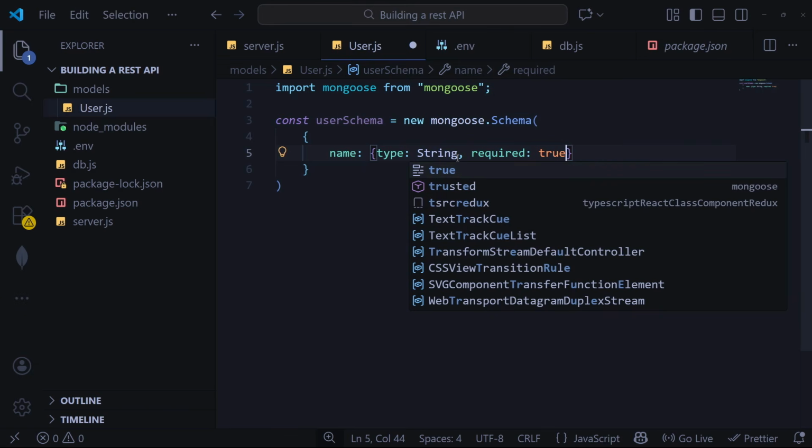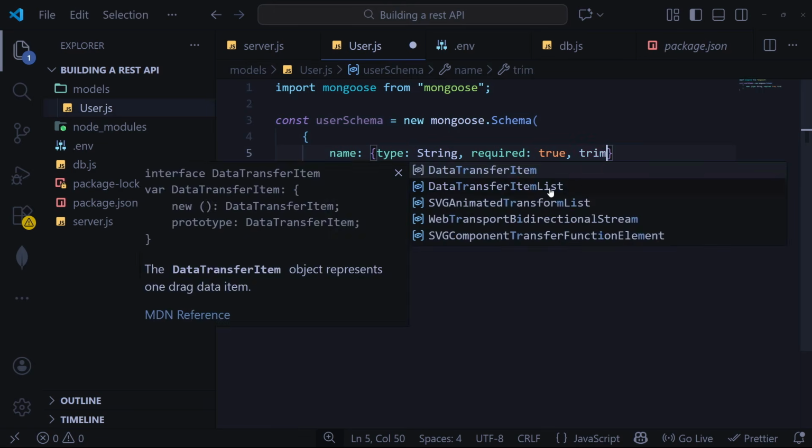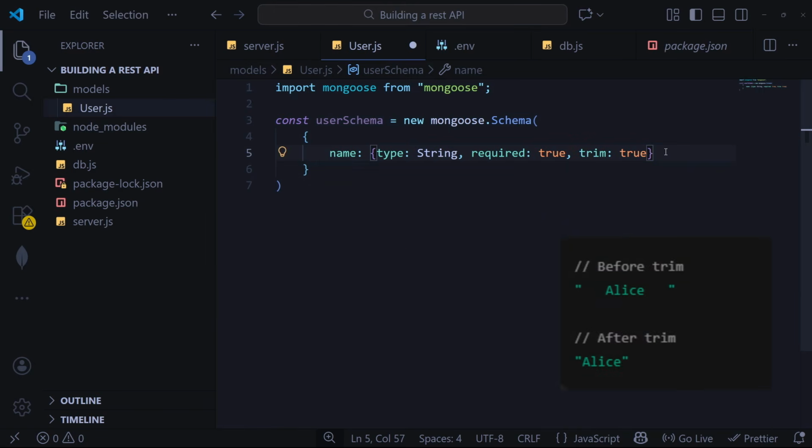So I will just say that I need that name, right? So I will just do required true. That means this value of the key is required. Otherwise, Mongoose will throw an error. Next, I'm just going to trim. This will basically trim the white spaces.